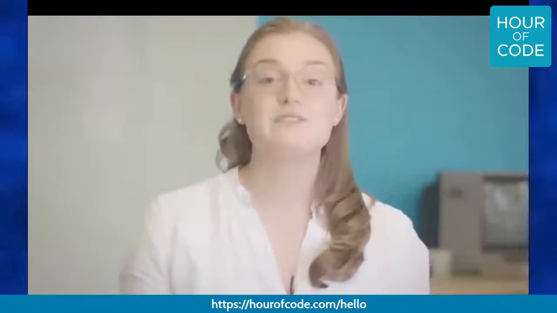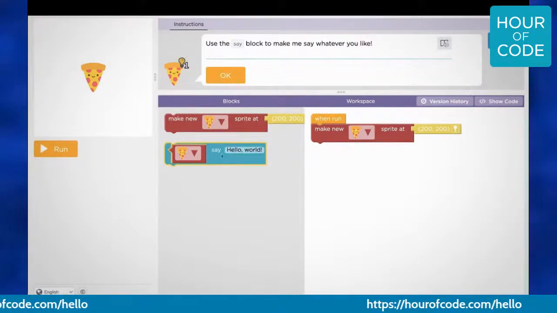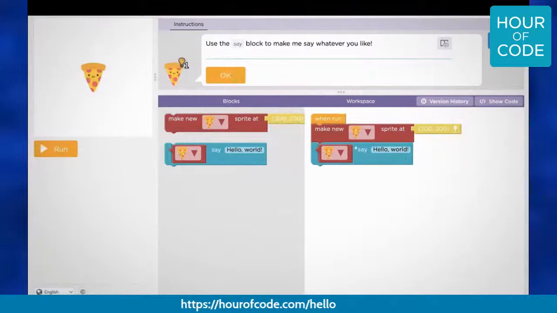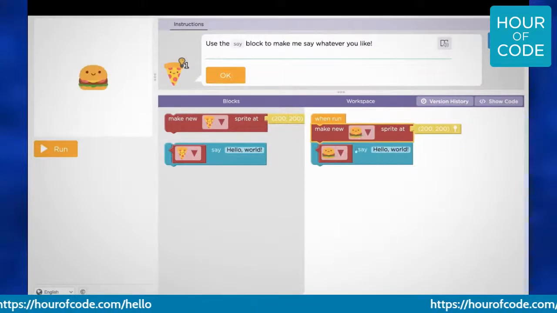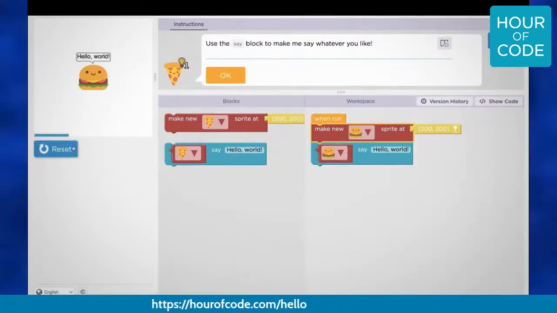Now, let's have the sprite introduce itself. To make the sprite say something, use this Say block and add it to your program. Make sure that the costume selected in your Say block matches the costume in your sprite. When you press Run, the sprite will say whatever text you tell it to. Now it's time to get started with Sprite Lab and see where your imagination leads you.